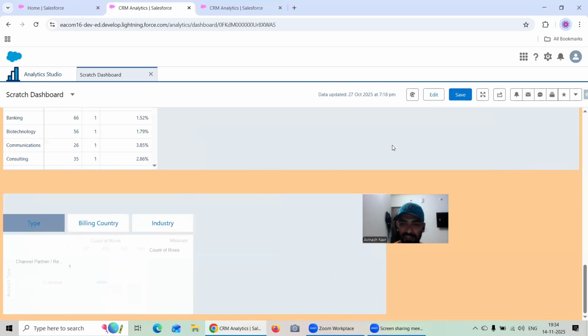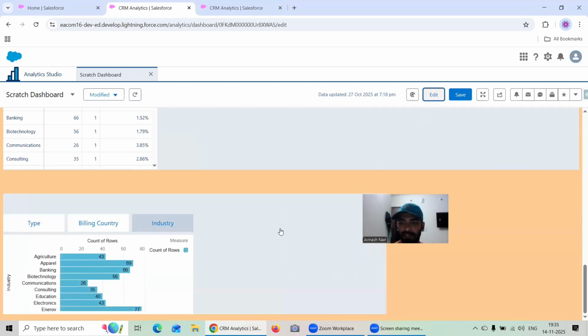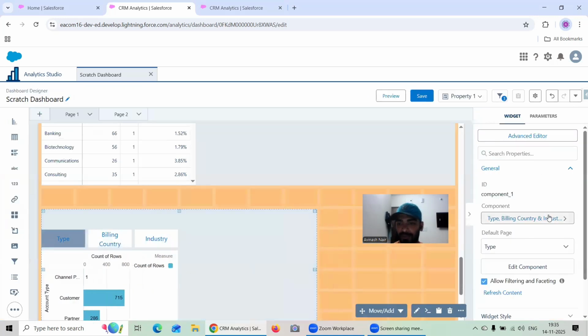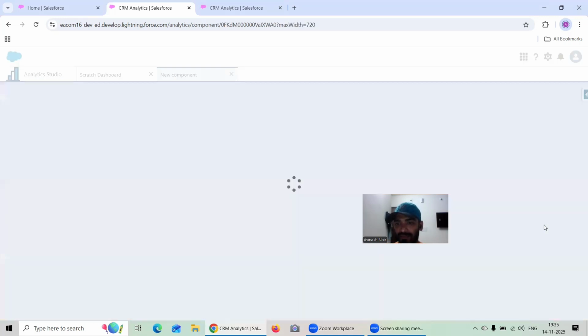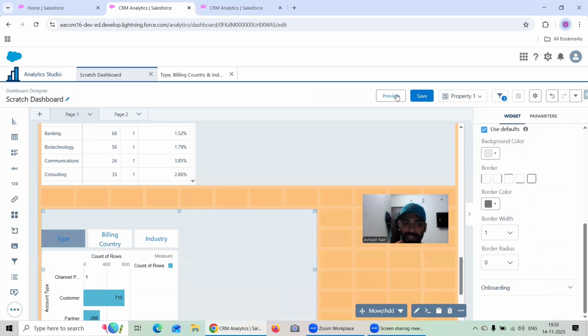Of course, I can play around with the size. That's not an issue, but I hope you understood the purpose. So when I click on type, it's showing me the type. When I click on billing country, it's showing me the billing country. When I click on industry, it's showing me the industry section as well. Okay. And here, you can click on edit component, and it will edit the component for you. But I think as of now, that's really not required. Okay, that's fine. So you can click on that same thing and go for the widget sections and all. So that is the thing about component.